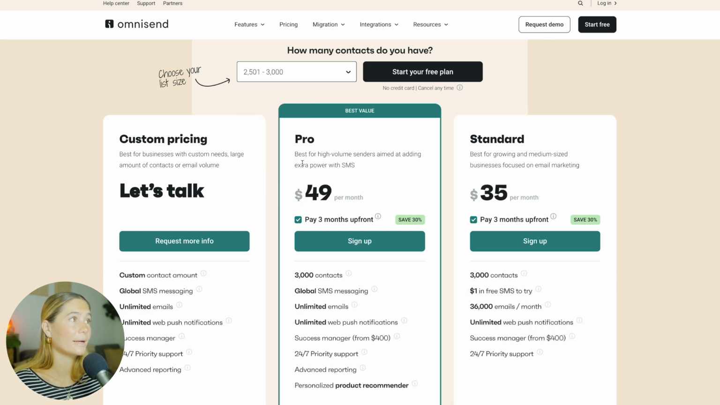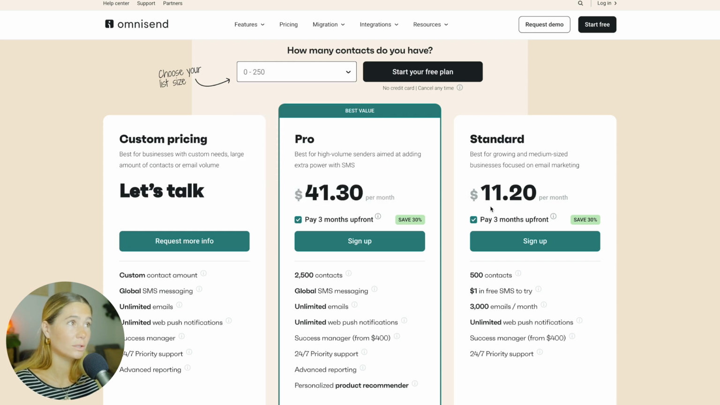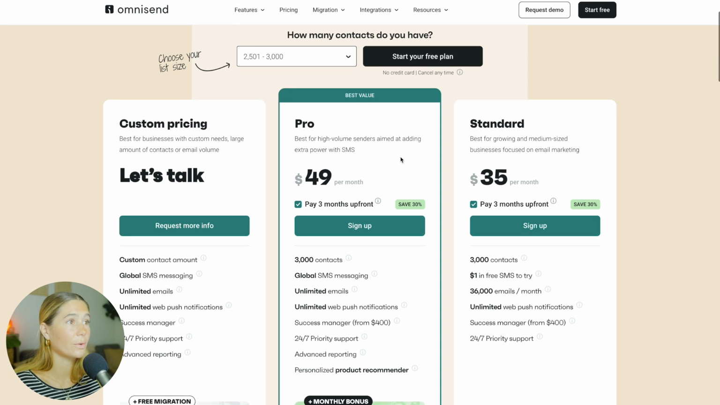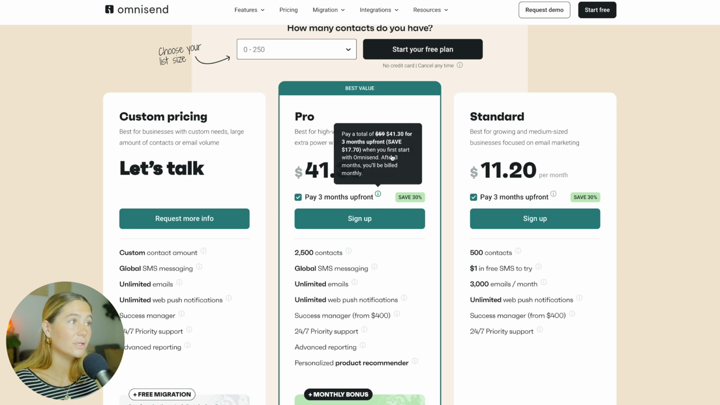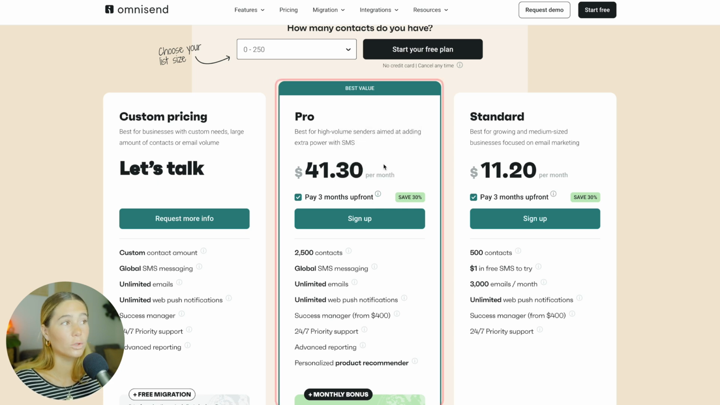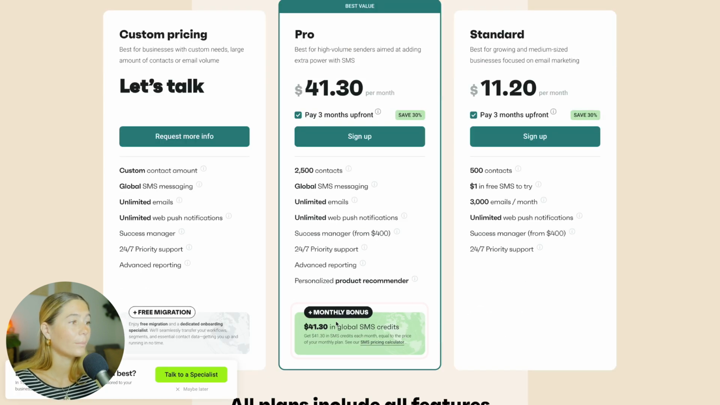Also, as a note, as your list grows, so does the cost per month. So I just wanted you to note that too. Come in here and put in how many email subscribers you have, and then make sure that fits in your budget. The price depends on how many subscribers you have, but for the lowest plan, it's $41.30 per month. With this, you get 2,500 contacts, global SMS messaging, unlimited emails, unlimited web push notifications, success manager, 24/7 priority support, advanced reporting, and personalized product recommender. And then a monthly bonus of about $41 in global SMS credits.